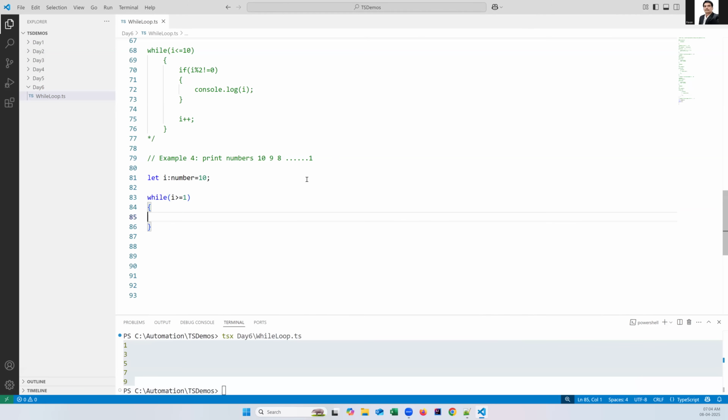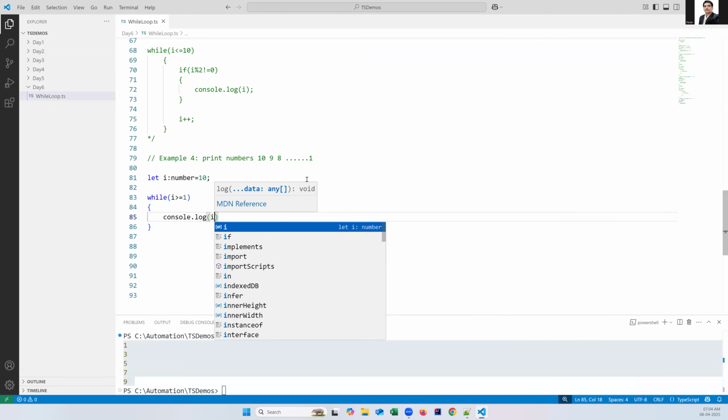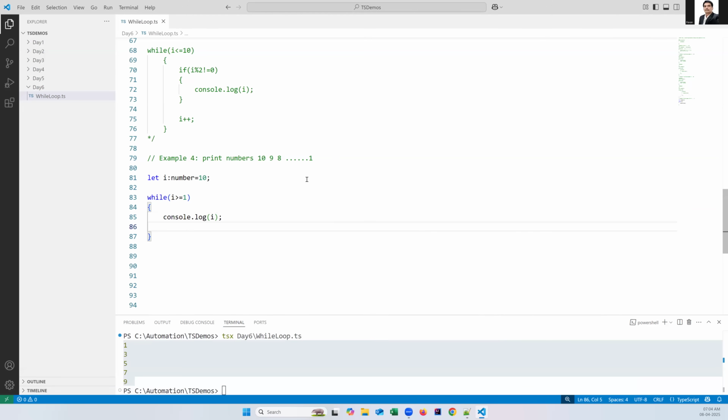And when I say i greater than or equal to 0, 0 also will be printed, but I don't want to print 0. Till 1 I want to print. So i greater than or equal to 1. Now I say console.log of i. Now how much value we need to decrease? By 1. So how can we specify the expression now? i--, i--.